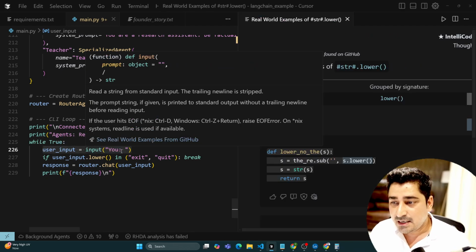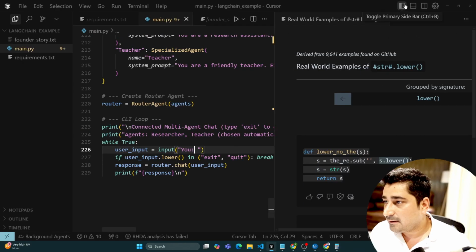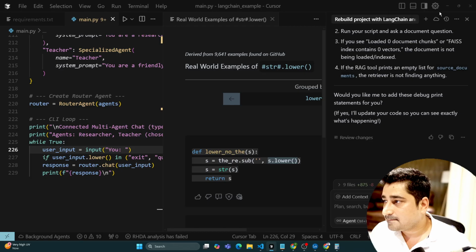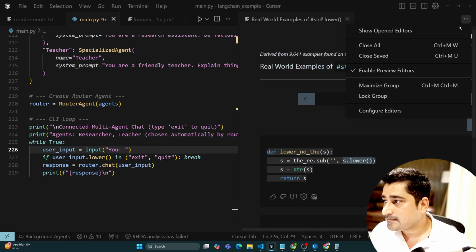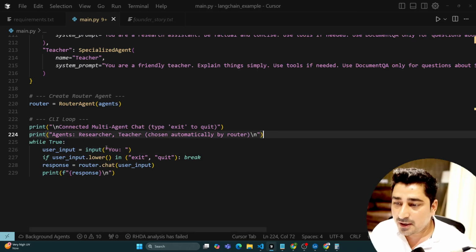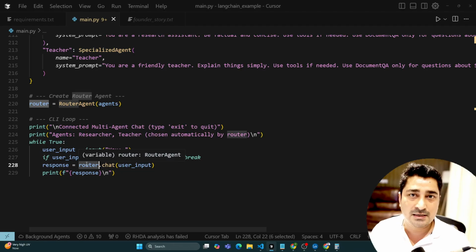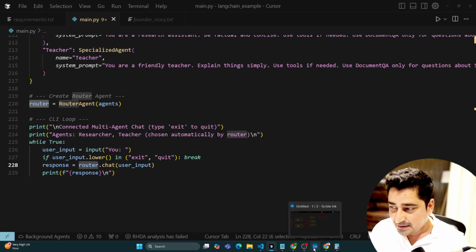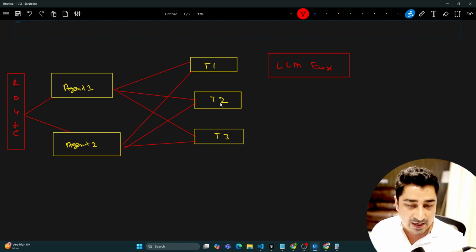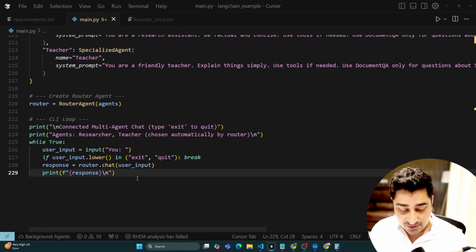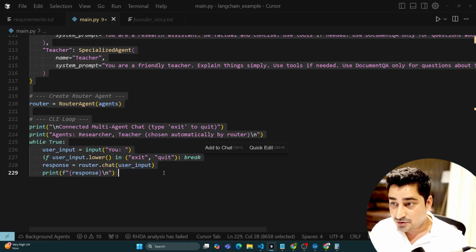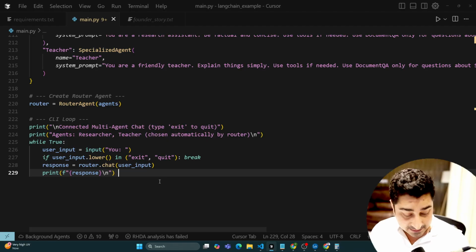Okay, so whenever I try to start the chat, I will give a user input over here, and then the entire thing is going to go through a router, because the router is calling my agents. My agents have access to all the tools, just as per the diagram. It is going to move and give you the final response. Okay, so let's start testing this.